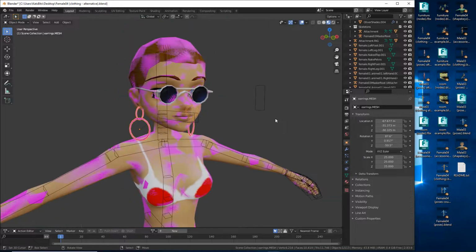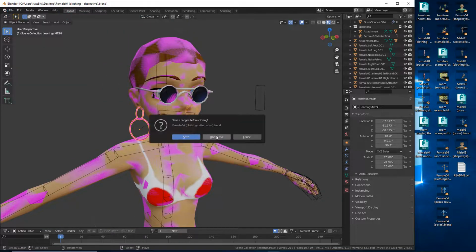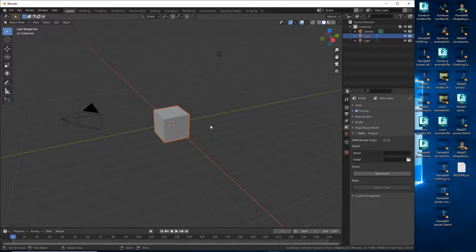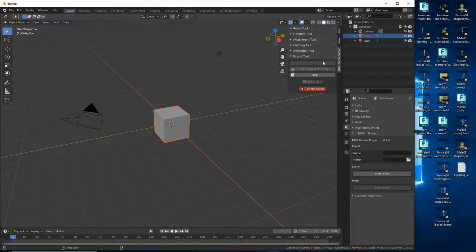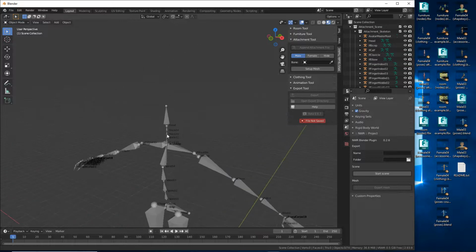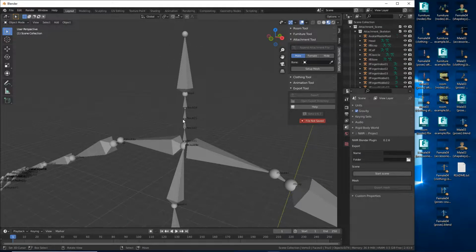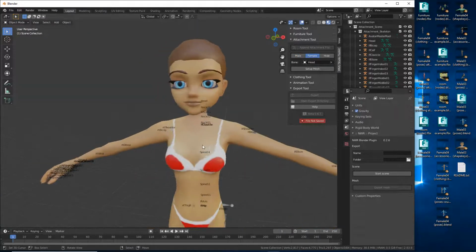But if you, so let's refresh, general, don't save, sidebar, so this was an accessory, so attachment tool, that'll load in the attachment, and we just need to set this up before we can do it. So we have to select the head, that sets the avatar up, we want the female.